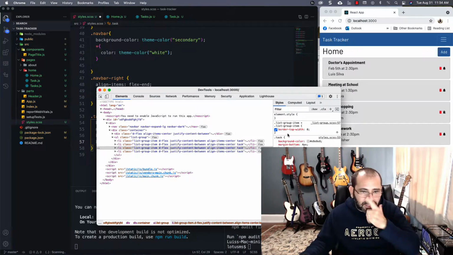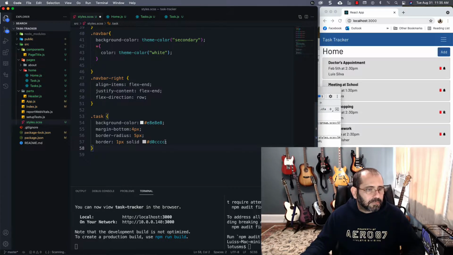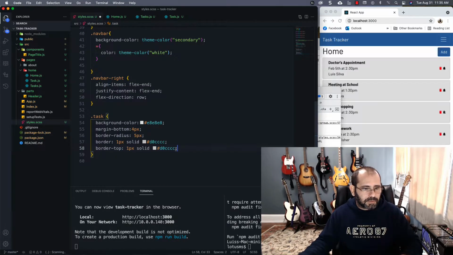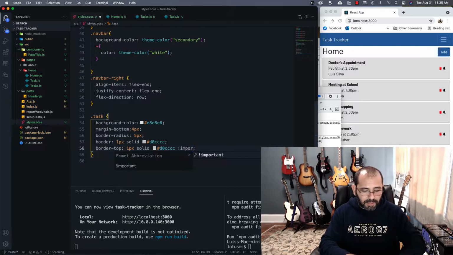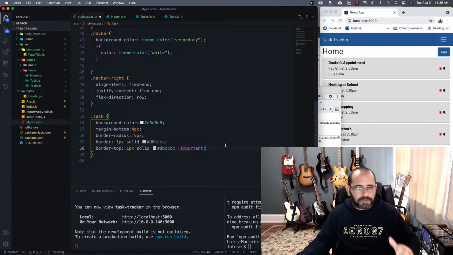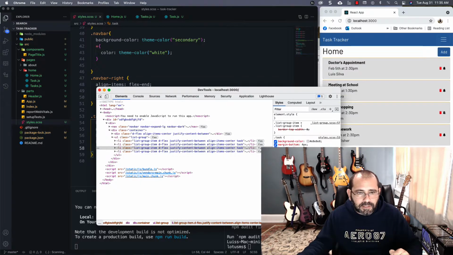That's because we have this right here from Bootstrap that says border-top equals 0, meaning it's taking it away completely. So I am going to use this and overwrite that one by putting border-top equals 1 pixel solid, but I am going to make it important. This overwrites anything that has already previously been set.